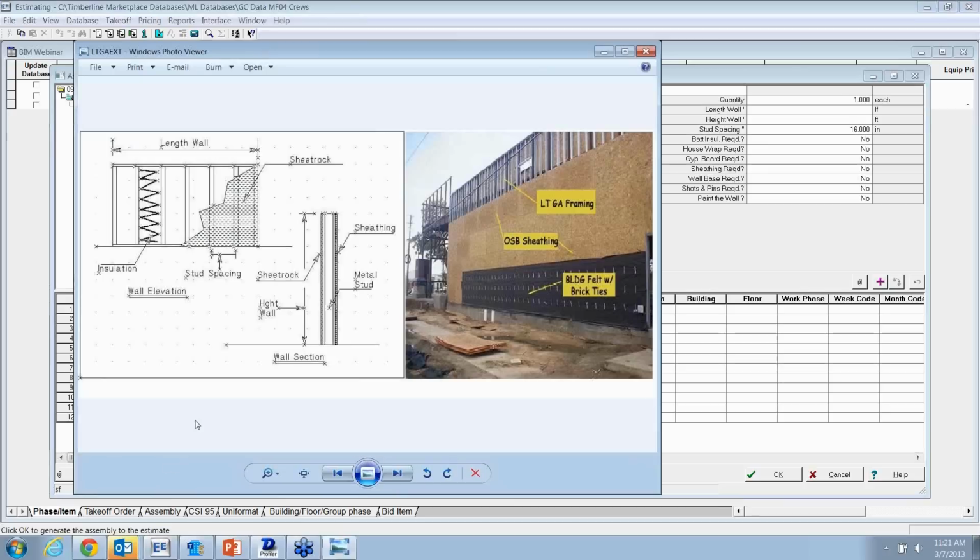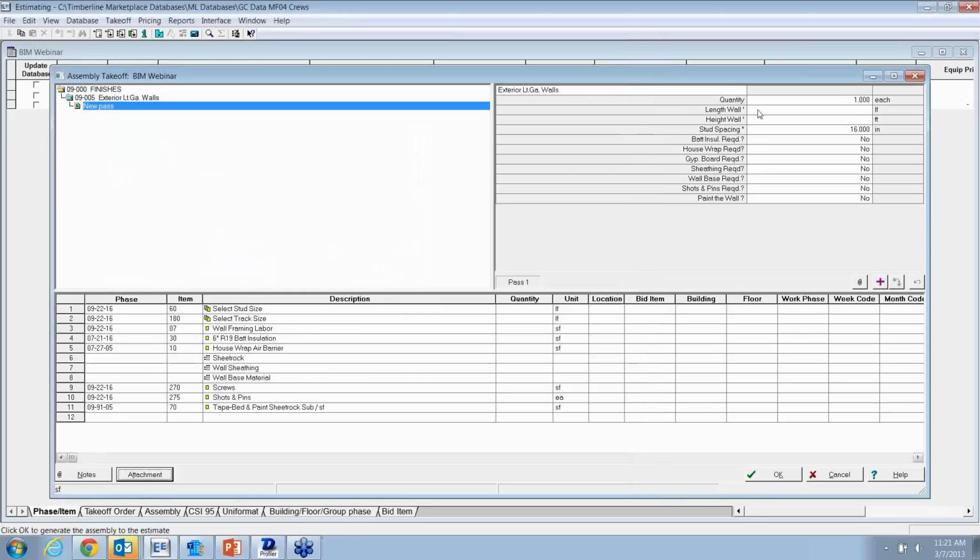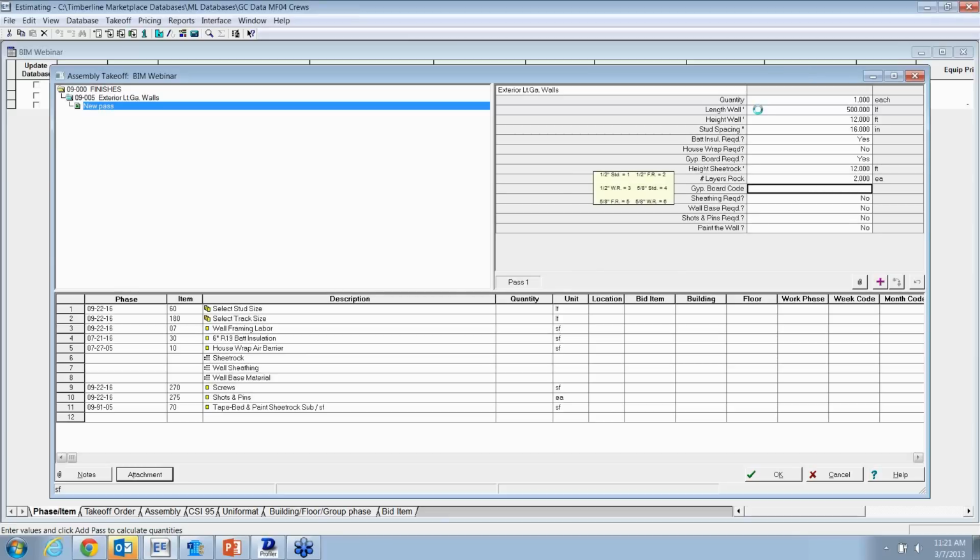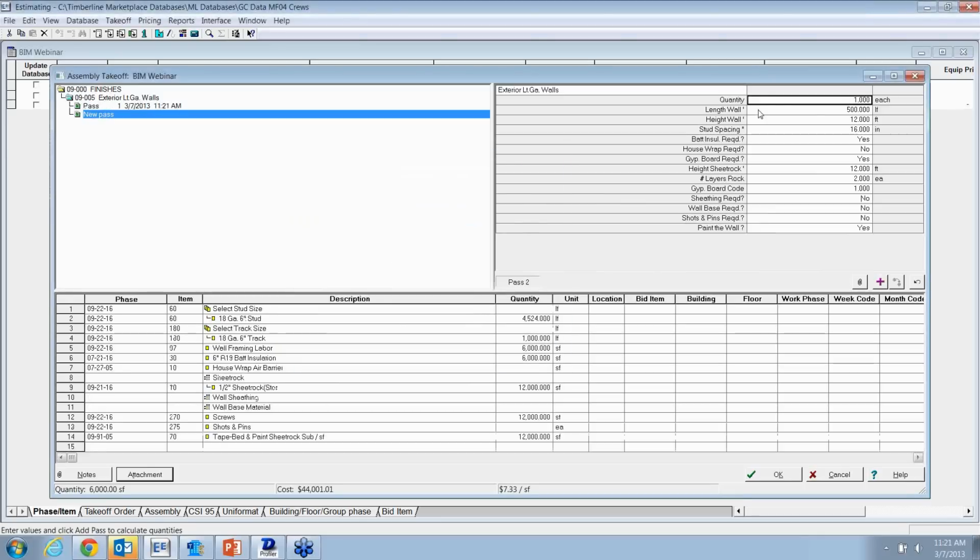We can attach pictures at this level and show people what that's going to look like. And as we fill out the interview here and answer this information, and again, the questions can be whatever you want them to be. It really is trying to gear on how your company thinks. And as I fill that stuff in, you'll notice that it drives all the goodies that are needed.